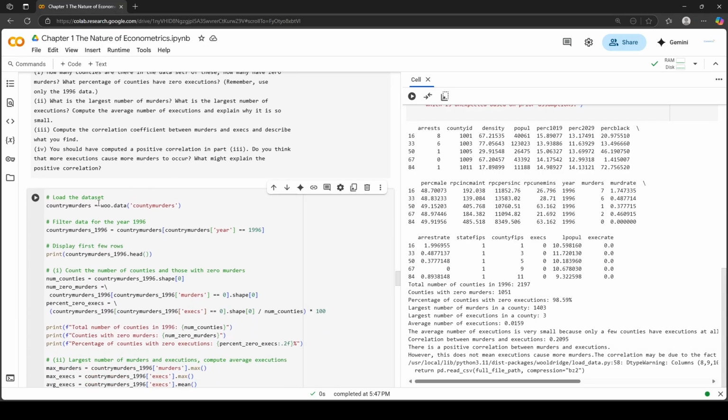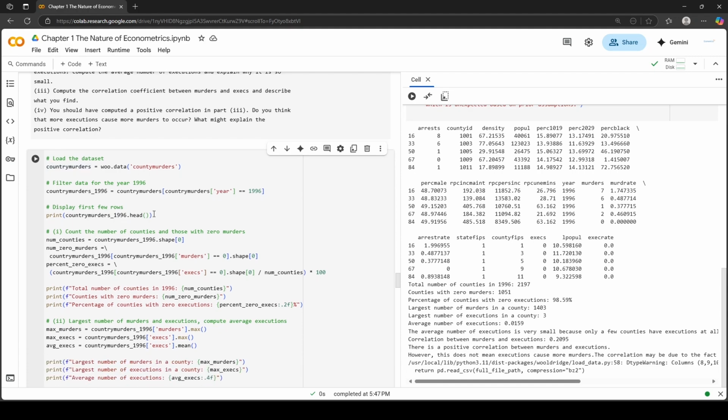So first load the dataset: county murders equals woo.data, and in the bracket type county murders, and then we have to filter this dataset for the year 1996. So create a new data frame, county murders underscore 1996 equals, select the original dataset, and then we have to filter this dataset according to the value 1996 in the year column. So type the dataset name again, and then in the square bracket year equals 1996. So we now have the dataset for the year 1996 by the name of county murders underscore 1996.